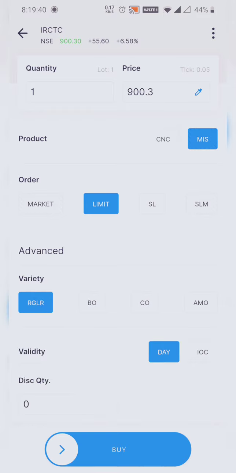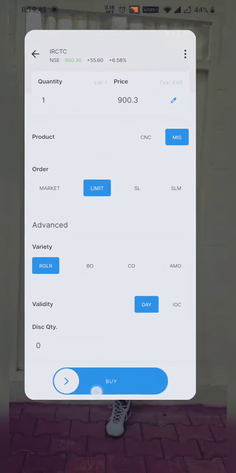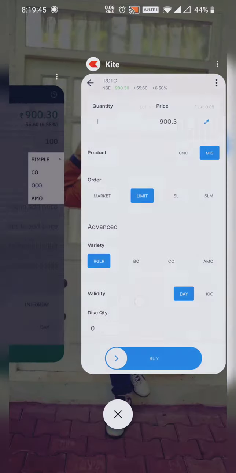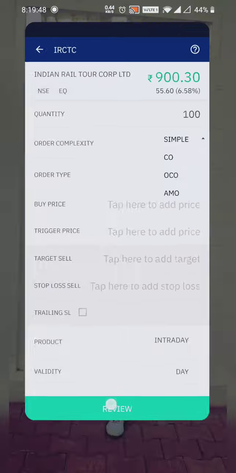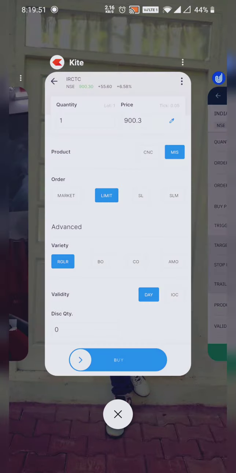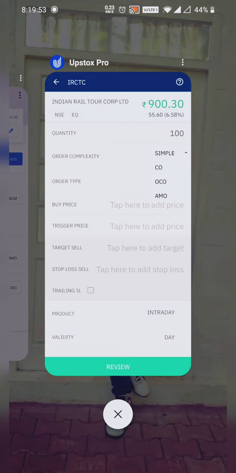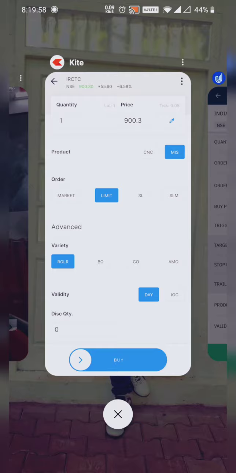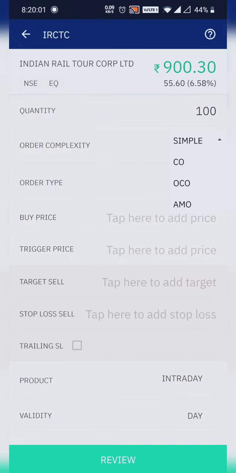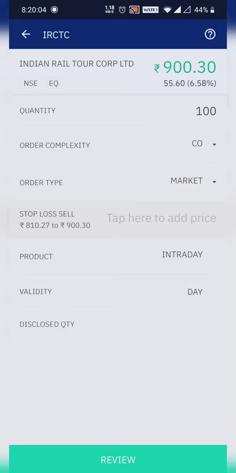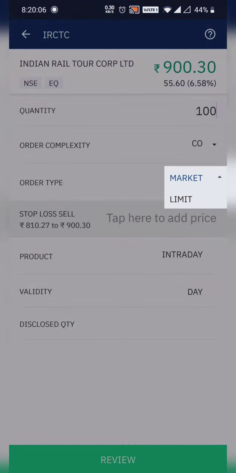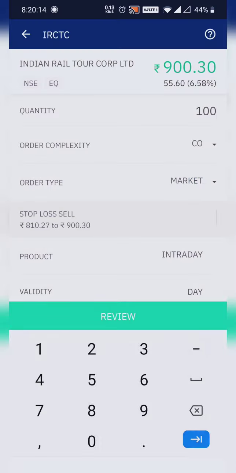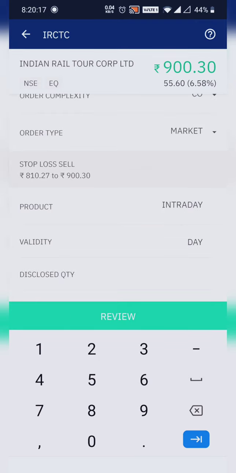Regular is simple, and bracket order is nothing but your OCO order, and cover order remains the same. Aftermarket order, AMO, remains the same. So for example, you are using cover order, you will put market or limit price. Market means it will buy at the market price. Limit means you can type whichever number you like within the price range. Now stop loss you will add here, and you will hit buy.